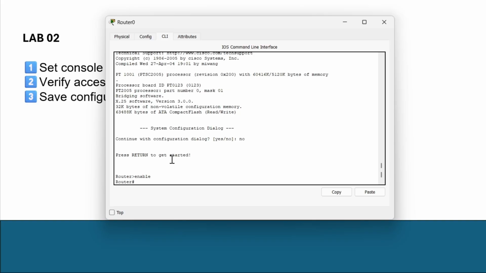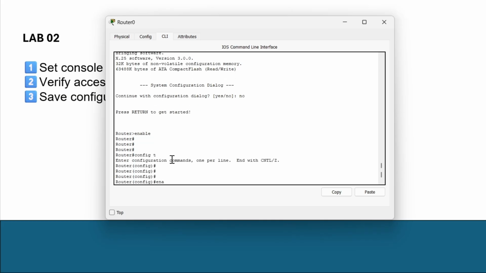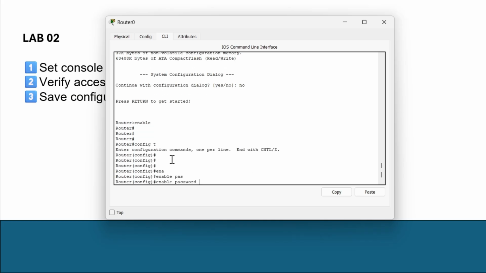Okay, so this is the thing that you have to keep in mind, that you have to save every configuration that you do, because there is no auto save here. So what we'll do is first go and set up the console and enable password again. Okay, so we're inside enable. Now let's go to config terminal. We'll type enable password ABCD.